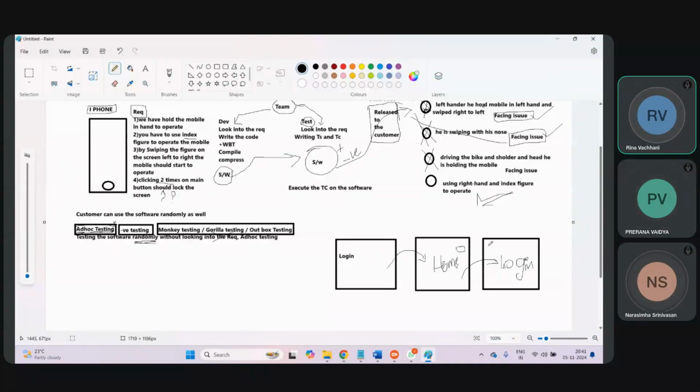There is a going back button. This back button means what? Take me to my previous page. Correct. If you are clicking on this button, it should take you to the home page, no? But what is the functionality of the logout? Once you click on logout, unless you enter the username and password, you should not log in to the application. That is the use of logout.